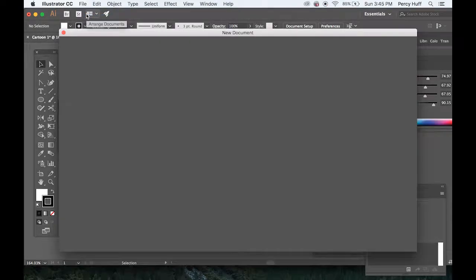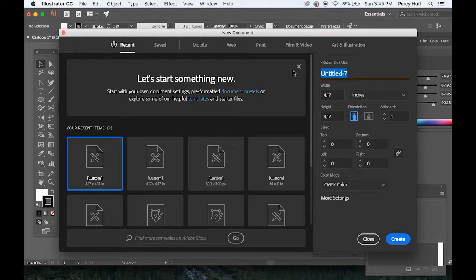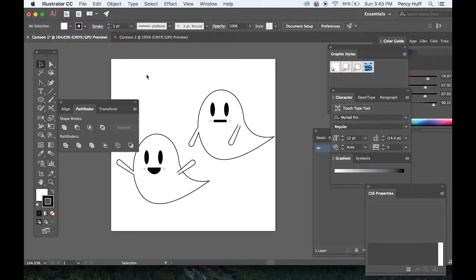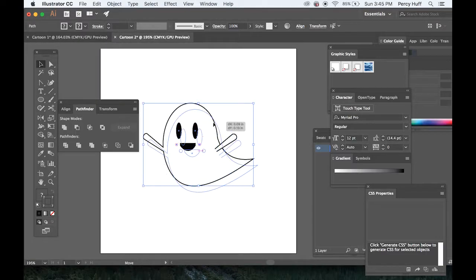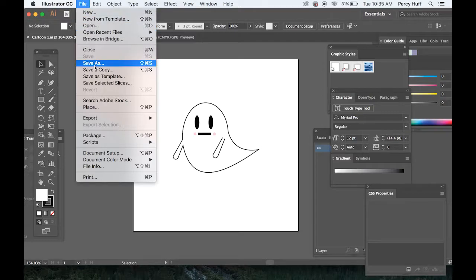Alright, now we're going to go to file, new, and make a new artboard. It's going to be cartoon 2, and we're going to keep the same settings. I'm going to take that second ghost with the hands up and copy and paste him on the second artboard. So now we're going to save both these files, cartoon 1 and 2.